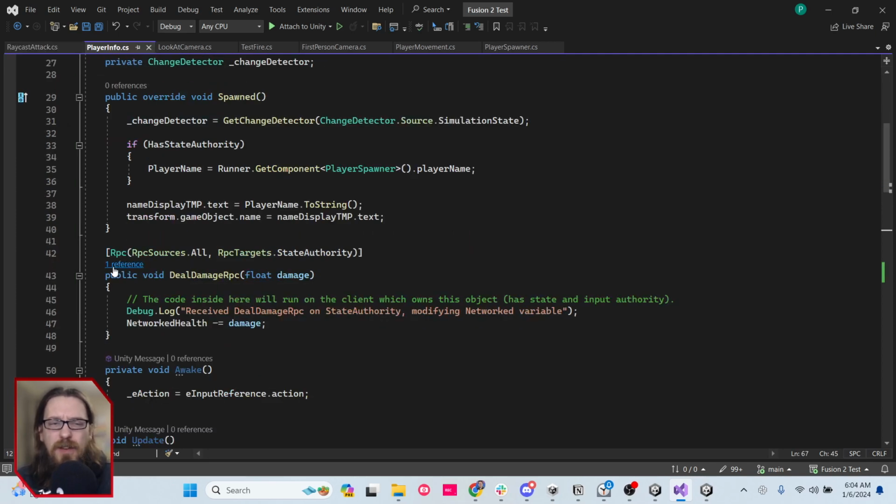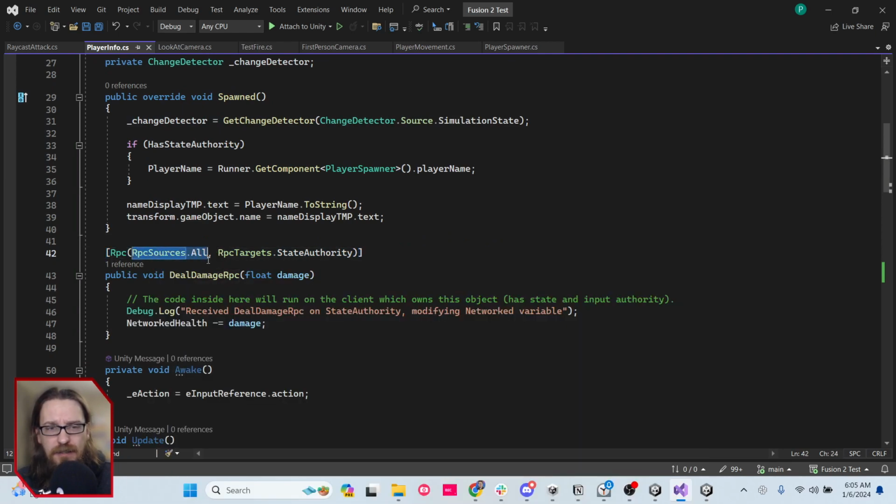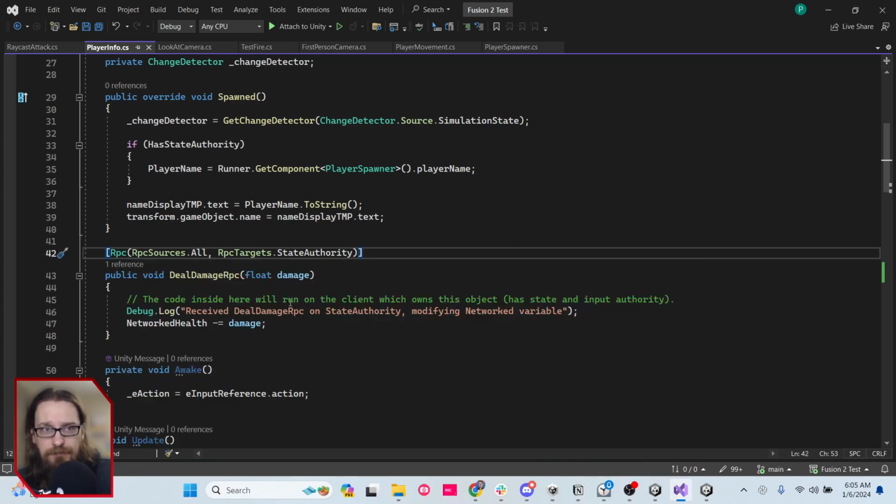I just realized, I don't know if I fully explained this tag the rest of the way. So anybody can send this RPC. The only person that can receive it is the person with state authority. I think I said that. But you can change this tag, you can see all the different examples down there. You can let everybody receive it. So you can put RPC sources all, RPC targets all. But anybody could receive that. But in this scenario, you wouldn't really want everyone to receive it because everyone's going to attempt to change the health, and you don't want that.